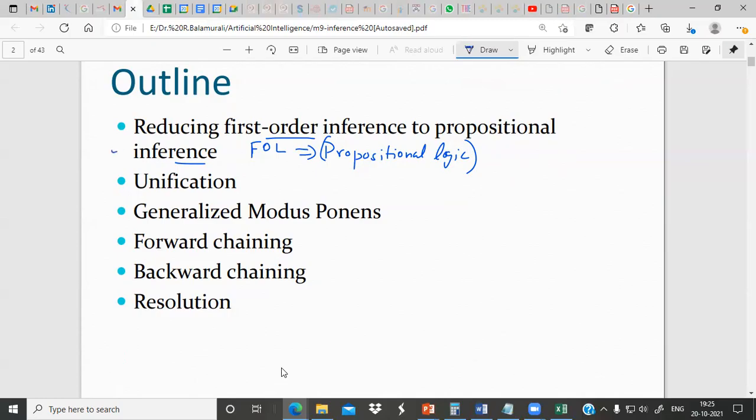Hence, we'll be discussing one more method of inference which is called unification. And also we'll be discussing another method which is called generalized modus ponens. And then how inference in first order logic is done using forward chaining, backward chaining, and resolution. All these things we'll be discussing.